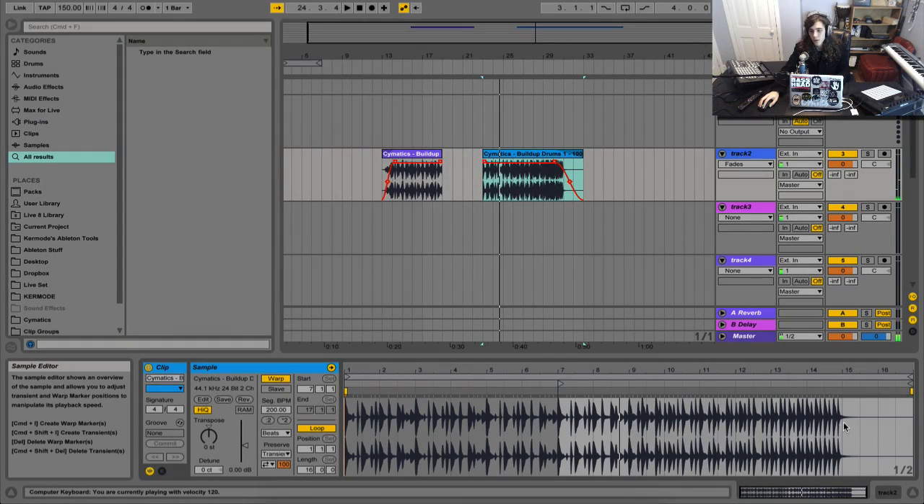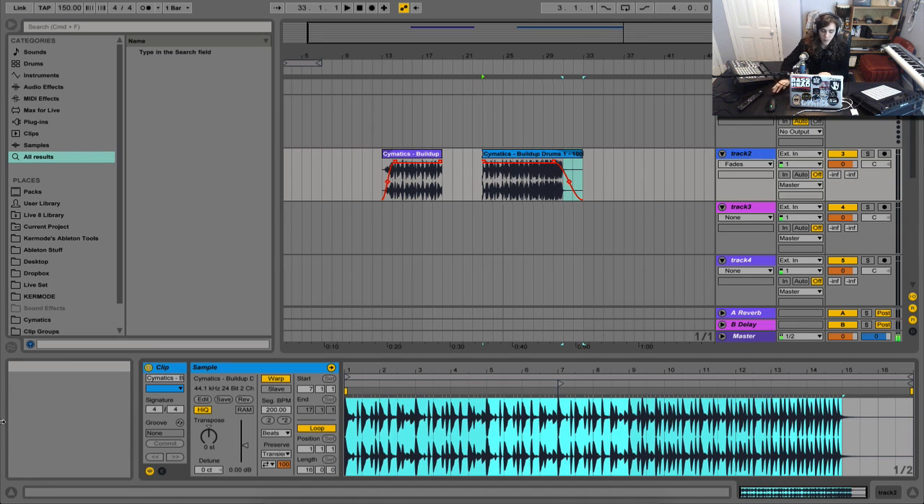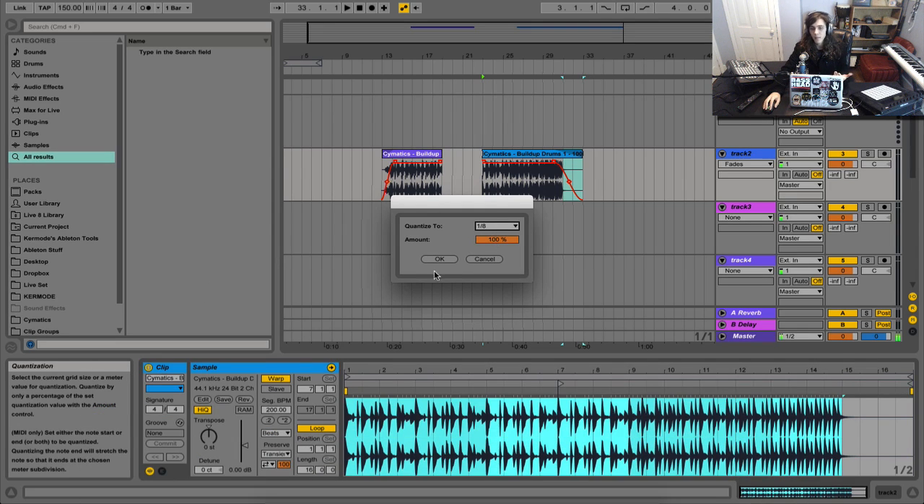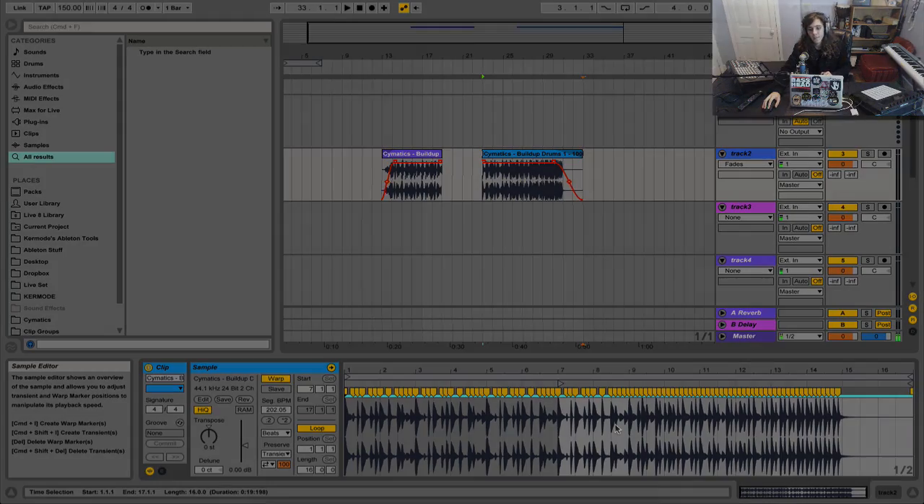Next up, a really useful one is quantizing, and not just quantizing, but going straight to the quantize settings. So I'm going to highlight the amount of time I want to quantize. I'm going to hit Command-Shift-U on Mac, and it's actually going to let me choose what value I want to quantize the amount. I'll hit OK, and it's done.